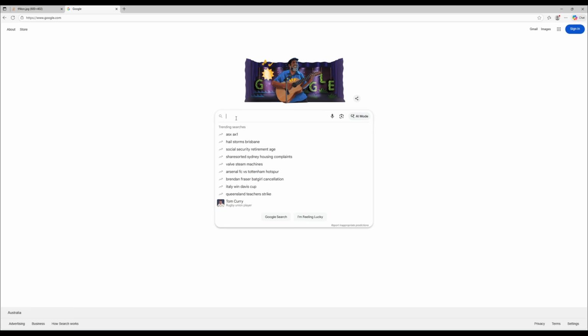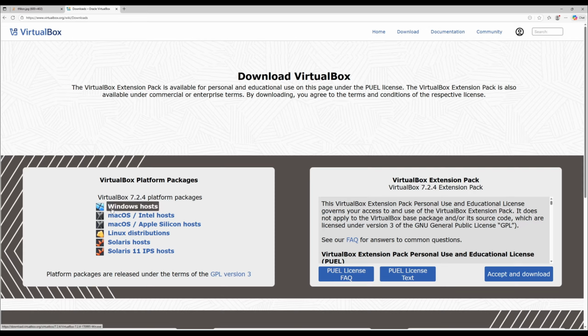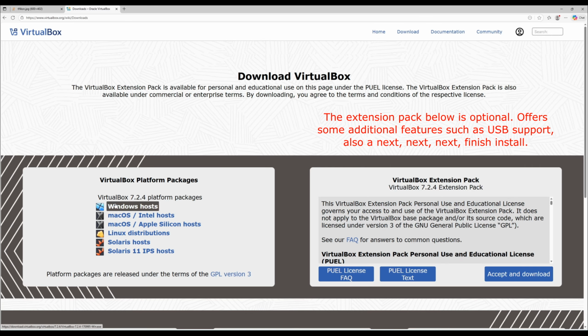Go ahead and download and choose a suitable option based on what system you're running. I'm just running Windows, so I'll download this one. The setup's pretty straightforward. Just run it, next, finish, and you'll have VirtualBox ready to go.